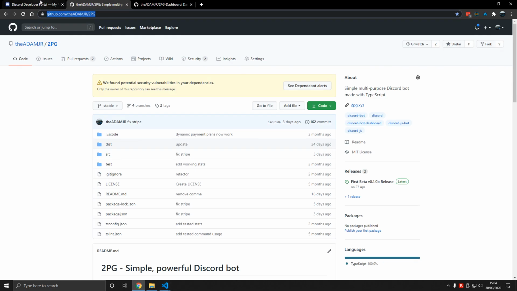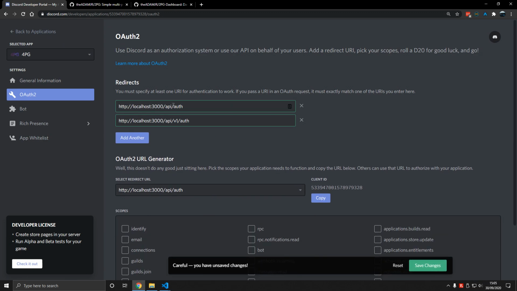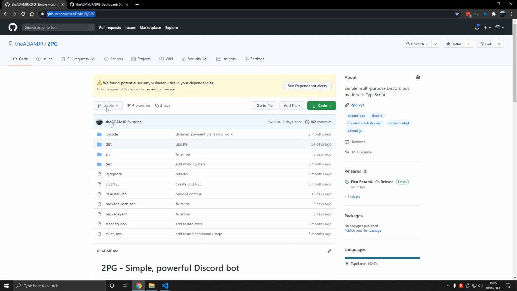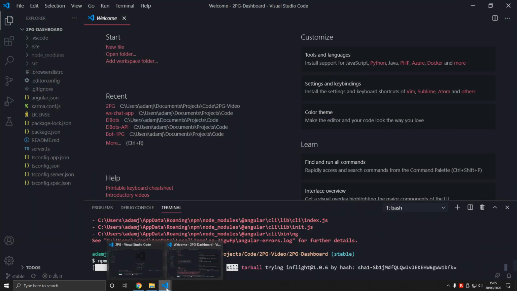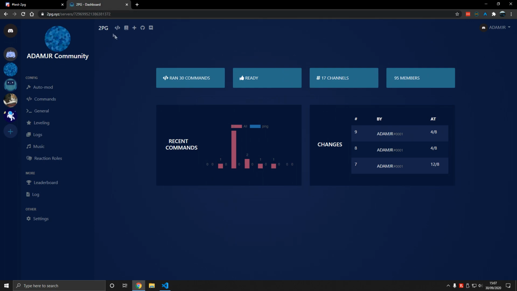Okay, so another thing is the OAuth2 part. We need two redirect URIs, just ignore the rest: api/auth and the dashboard URL. So you'll need both local, and if you're deploying it, you'll need the actual URL. So make sure you have them. They may change. They've changed once since the last video. So make sure you check the comments if they change. You can also use 2pg.xyz. It seems to be online 24/7. And this is paid hosting if you don't want to host it yourself.